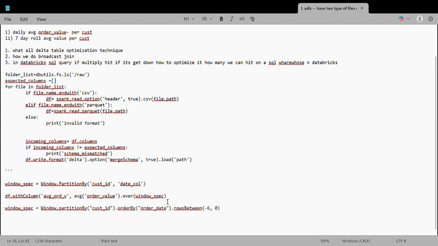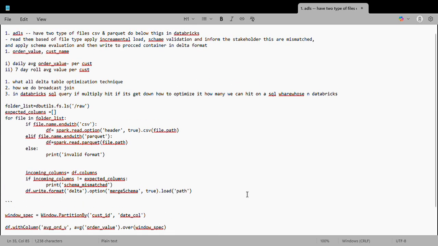And then I created a column with the rolling average, and he said, yeah, let's move on. So he was okay with it, and he didn't ask to go further. He said, okay, we can go for the next question. Then after that, he asked me about different Delta table optimization techniques.